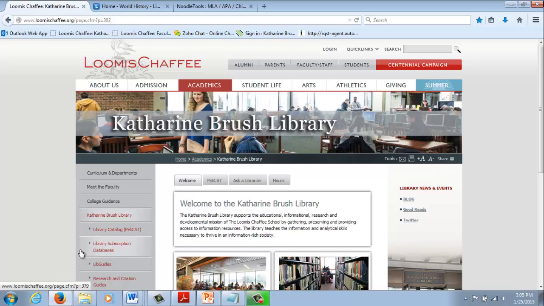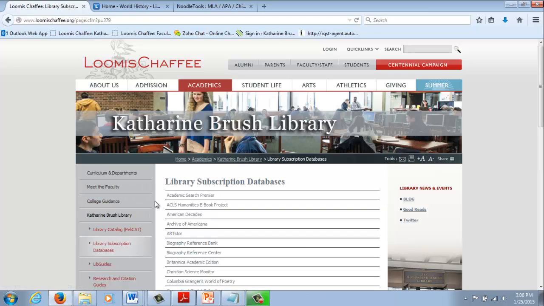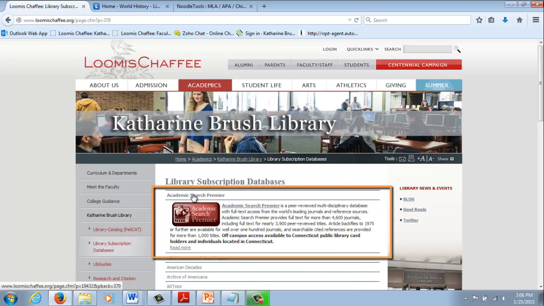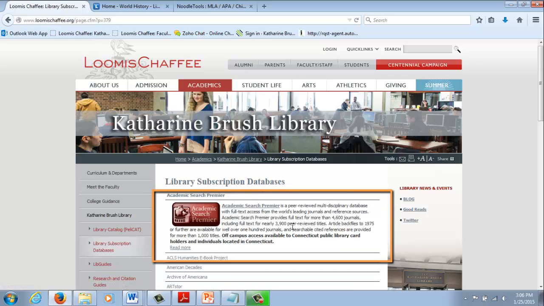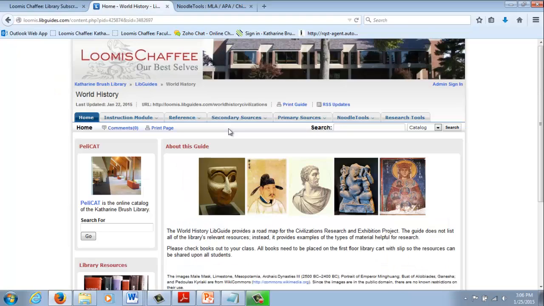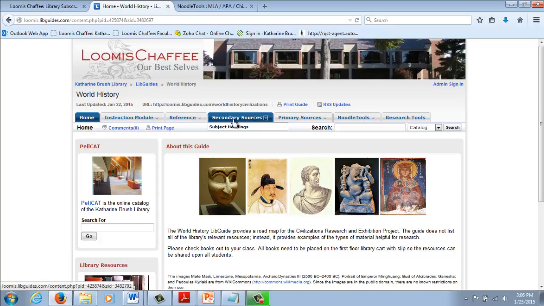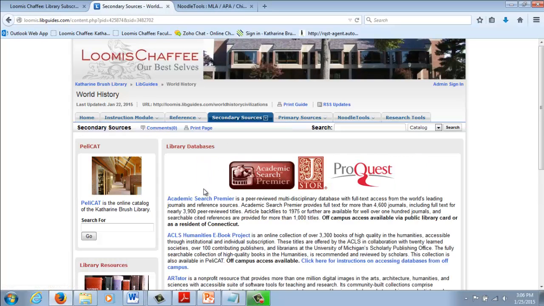You can access this database in several different ways. One way is to click on Library Subscription Databases on the library homepage. This will take you to an alphabetically organized list of databases. Now I will click on Academic Search Premier to show a description of the database, as well as a link to the database. The description tells you about the type of material contained in the database, as well as its coverage dates. The other way you can access this database is through the World History Civilizations LibGuide by clicking on the Secondary Sources tab. Academic Search Premier is the first option on the list.